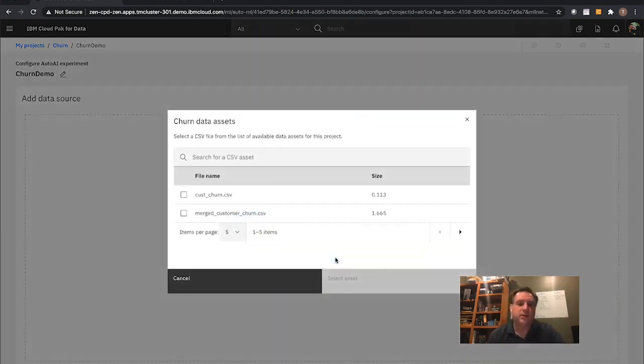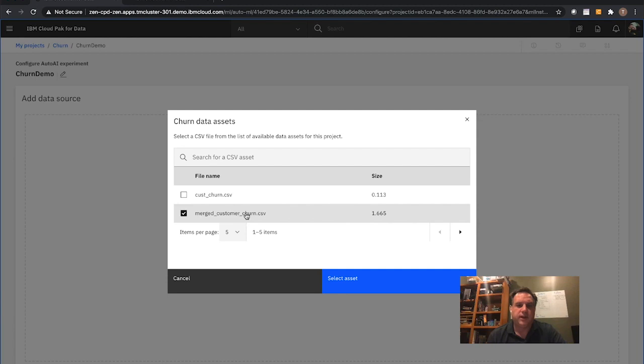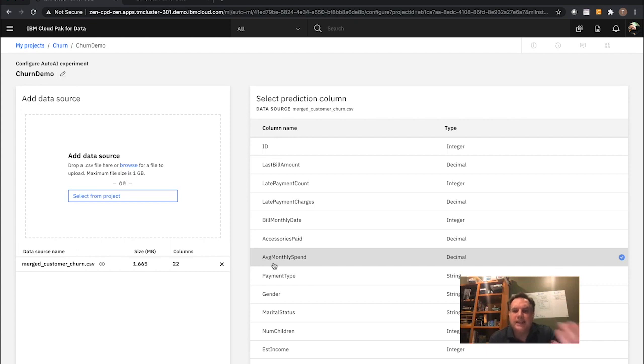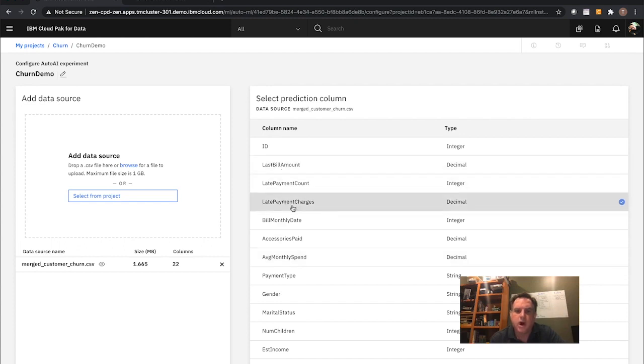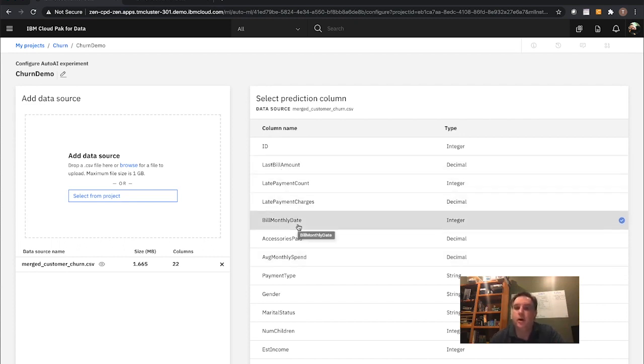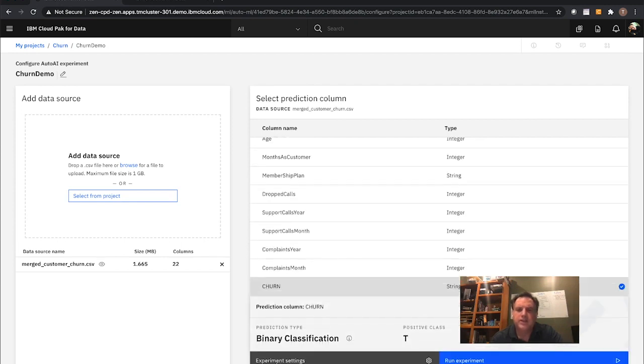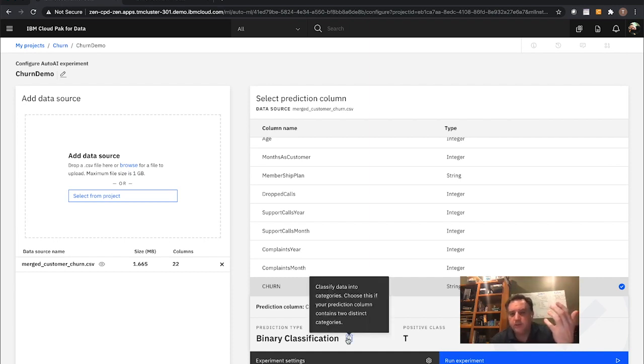So I'm going to take a look inside of my project, and here is the merge customer churn data that I want to use. I'm going to select that asset. It's going to go ahead and read that data set for me, and it's going to suggest, here are all the potential columns. Which one would you like to do a prediction upon? So for us, I want to predict churn, and since it is a representation of the data as being true and false, it suggests what's called a binary classification, right? Which is just a type of algorithm or a type of work that just predicts between two distinct categories, which is true or false in this scenario.